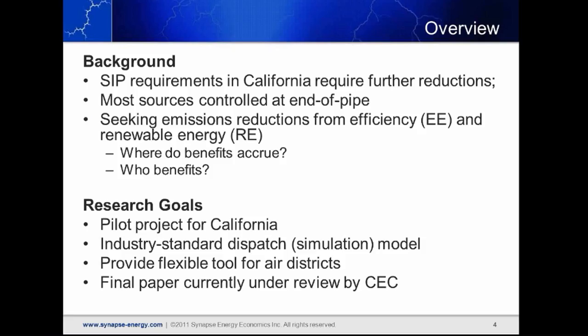As you know, what we're looking for in this particular type of research is a mechanism to allow air districts to be able to meet SIP requirements through energy efficiency and renewable energy mechanisms. And in California, this is particularly pertinent because so many plants in California are already controlled that really, in order to be able to get additional emissions reductions from stationary sources, we can't do end-of-pipe controls. You really need to be looking for additional mechanisms to start essentially pushing plants offline, or at least into lower capacity factors. So we're looking for emissions reductions from efficiency and renewable energy.